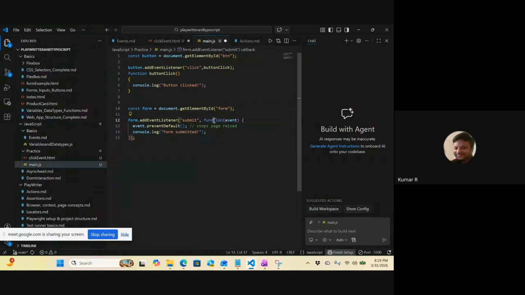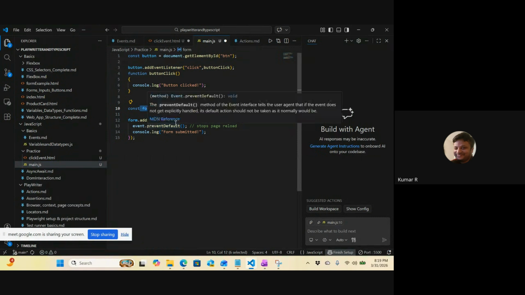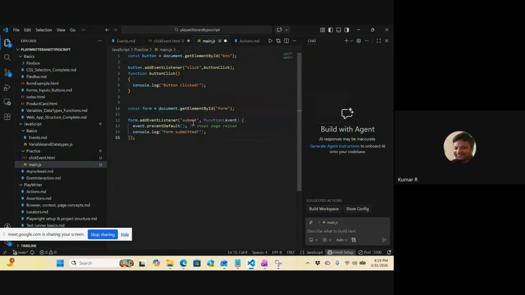So what they are calling is form. There is an ID called form. They are identifying and assigning that to the form variable here. Add event listener. When you click on the submit button, the function event will be activated. This is the same thing you did earlier. Now you need to replicate this.